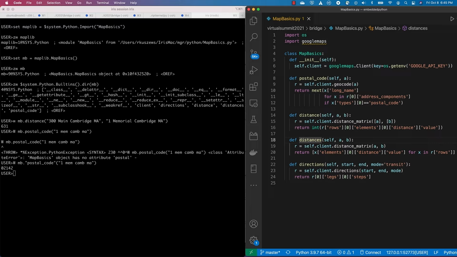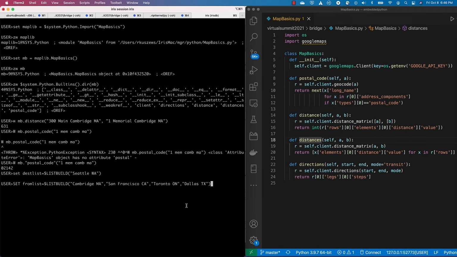So let's say that I wanted to know how far it is to Seattle, which is the site of the next InterSystems Global Summit, from various places around the country. And I had an ObjectScript list of places we're going. Well, we're all going to Seattle. And a list of places that we're coming from. Well, we're coming from a number of places all around the country.